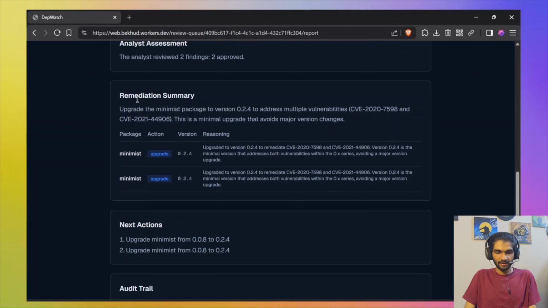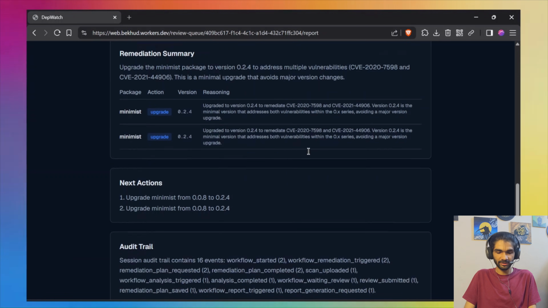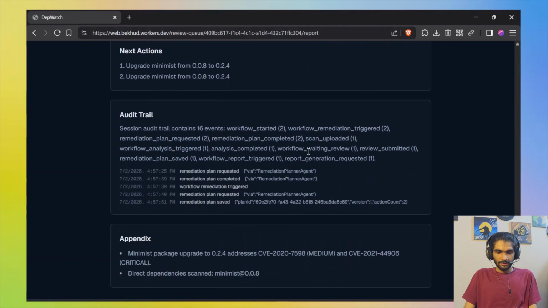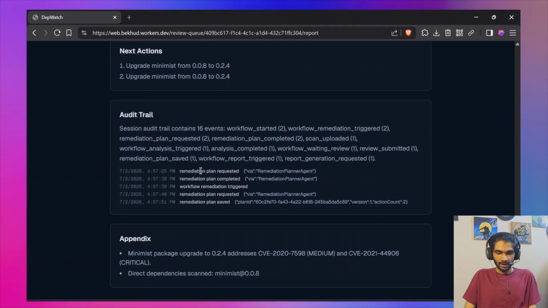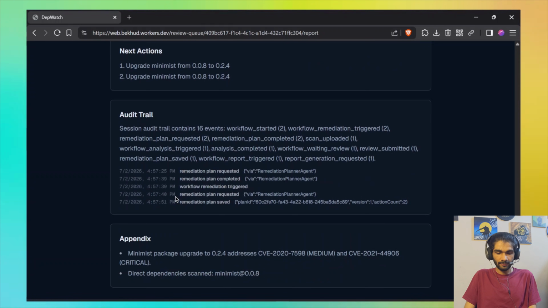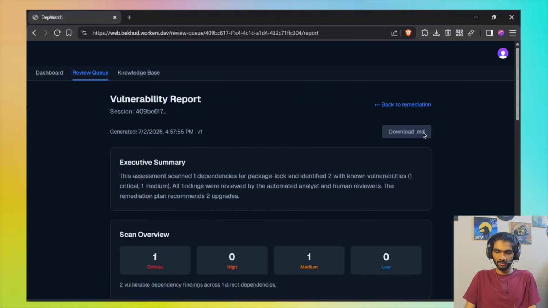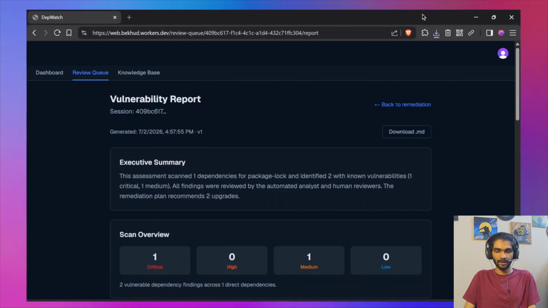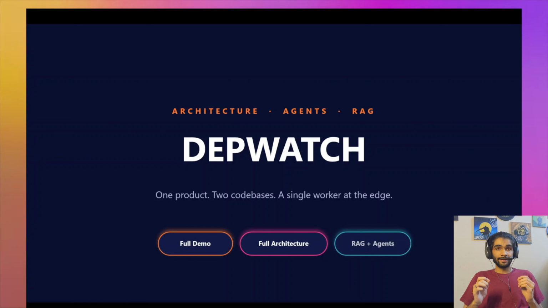And here's our remediation summary. It also displays the CVE number, so you can search it manually to see if it's a false positive. And we have the audit trail, at what time our workflow started, at what time the remediation plan was saved, and so on. You can download the remediation report by clicking download MD here, and it's gonna download that. Alright, the demo's done. Let's dive into the architecture.